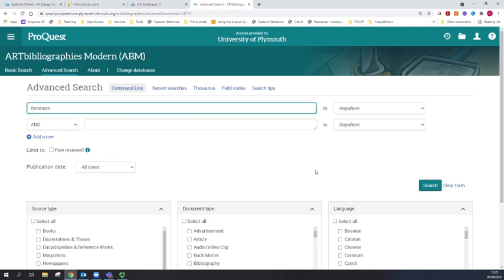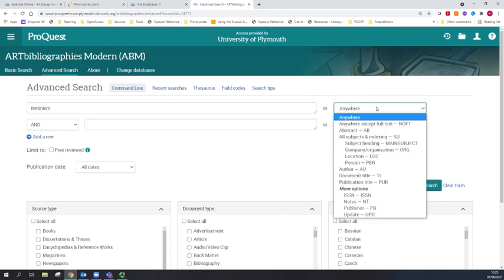For the purpose of the demonstration, I'll put in the word feminism as a broad subject search. And what I wanted to show you are the drop-down options here. So the default on these boxes is anywhere, and that means that Art Bibliographies Modern is going to search for the word feminism anywhere in the entire document and in the item record itself. The problem with this is that it just needs the author to mention the word feminism once in the whole document for this item to come up.